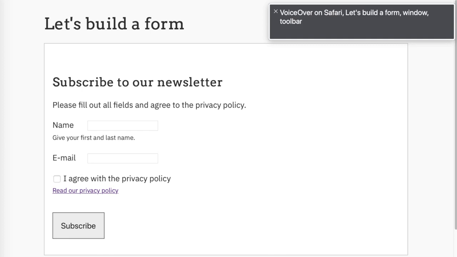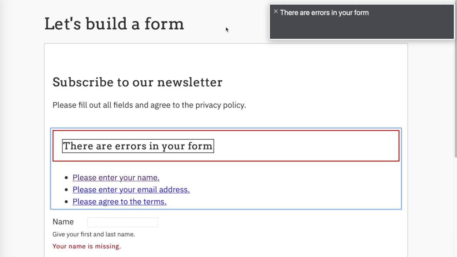Let's build a form. Window. Toolbar. I'll run through the form. Leaving toolbar. Email required. I agree with the... Visited. Subscribe button. There are errors in your form. Now the screen reader gives a ping, there's an alert, and there are errors in your form.